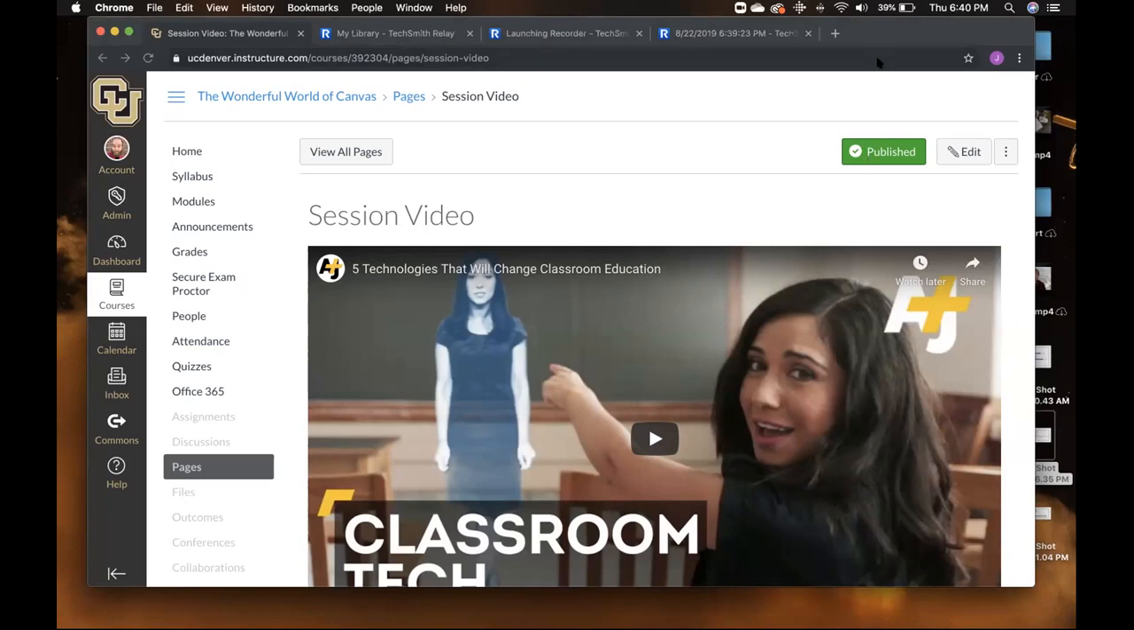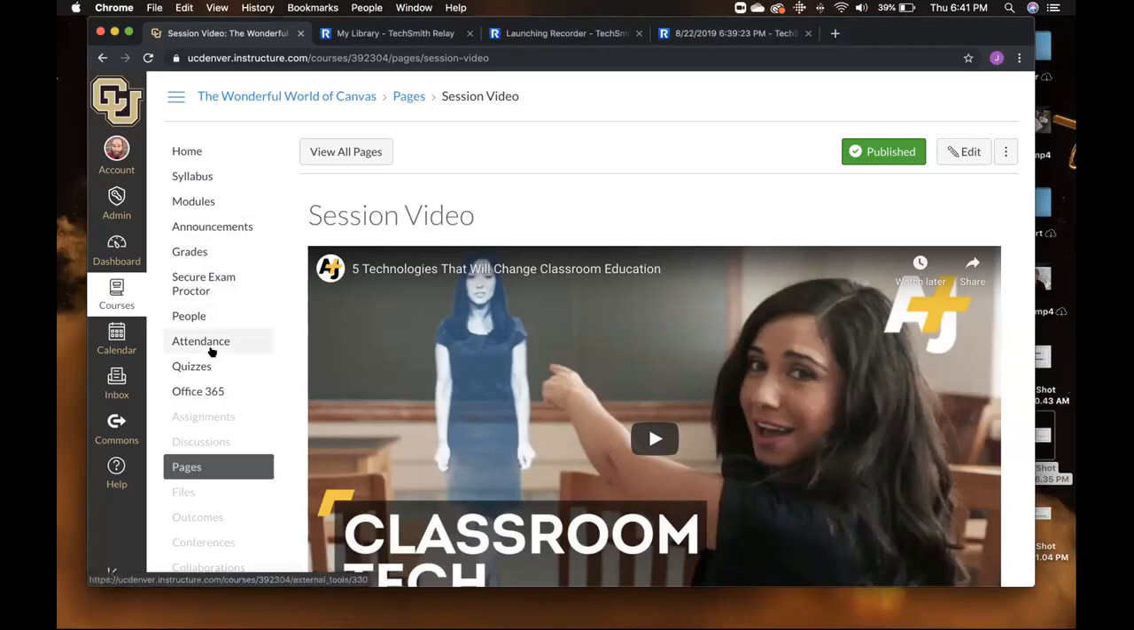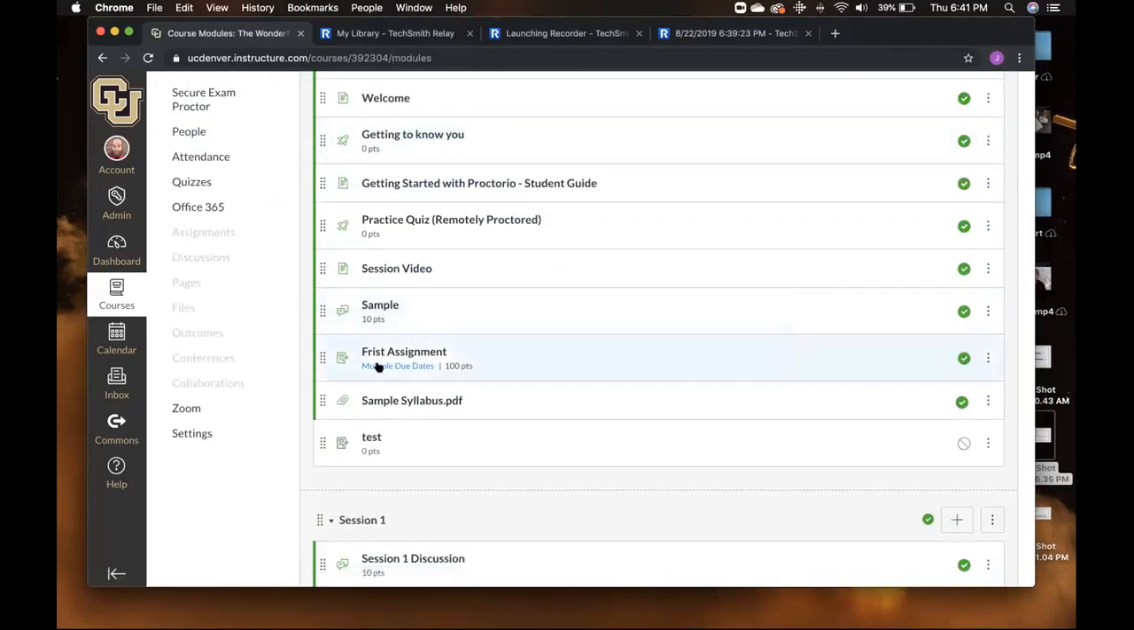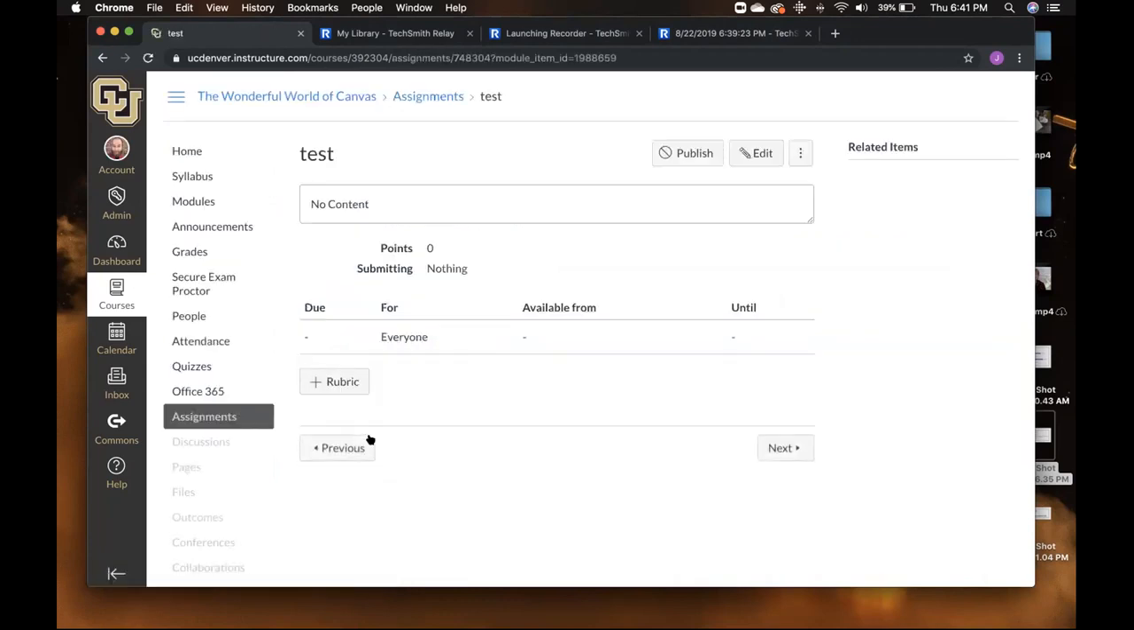All right, so one of the questions I'm seeing on here is rubrics within Canvas. You can go through and add a rubric to almost any assignment. The way you do rubrics is I'm going to go to my module. I'm going to find an assignment that I'm wanting to work on. So I'm going to say, let's do my test assignment.